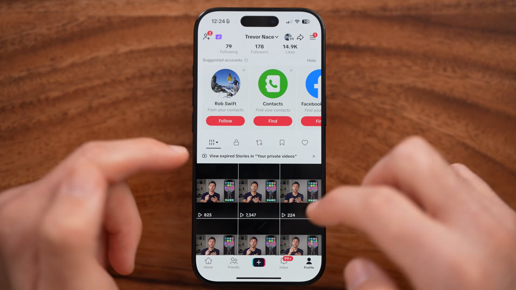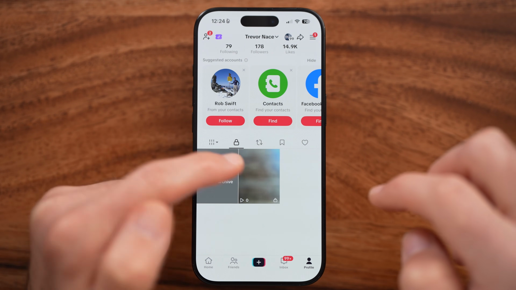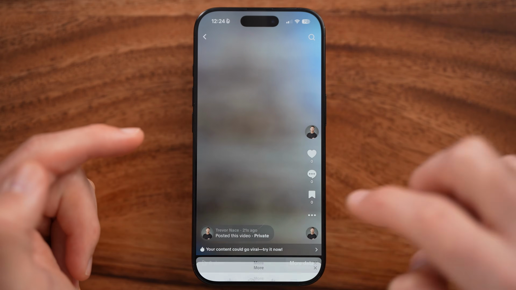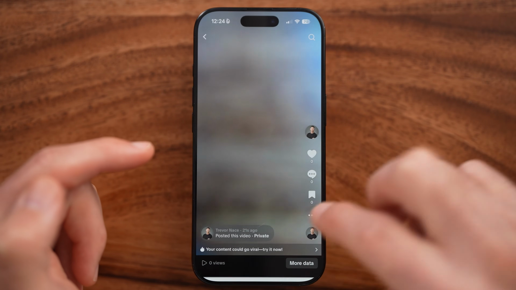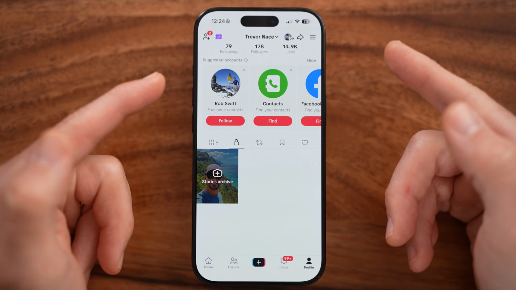You can always go back into the TikTok app here. And then on any of these that you did, you can tap the three dots, swipe all the way over, tap on delete, and then delete it before anybody else sees it.